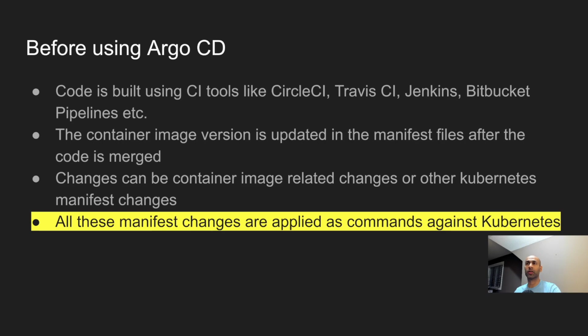So suppose that you're already using Kubernetes, but you're not using any GitOps tool like Argo CD. The way that you are building your application and deploying it to Kubernetes is the following: you might be using some continuous integration tool like Circle CI, Travis CI, Jenkins or something like that, which listens on to the code and then builds the code. After you merge the code into master or some other branch, it builds it.